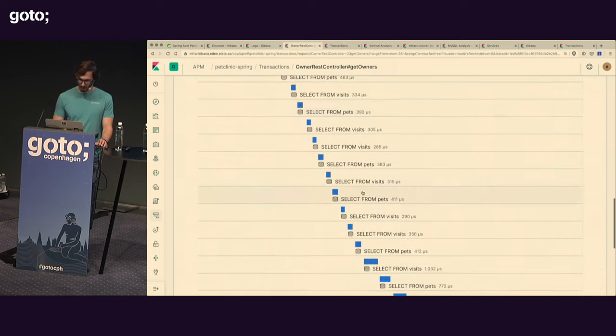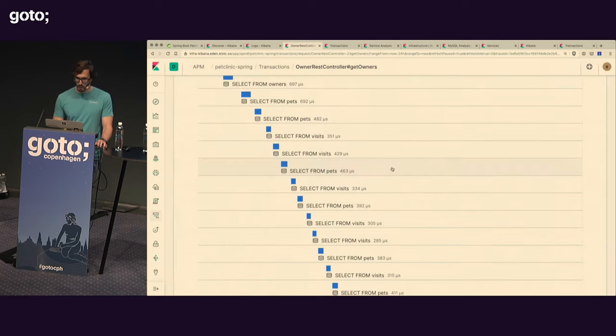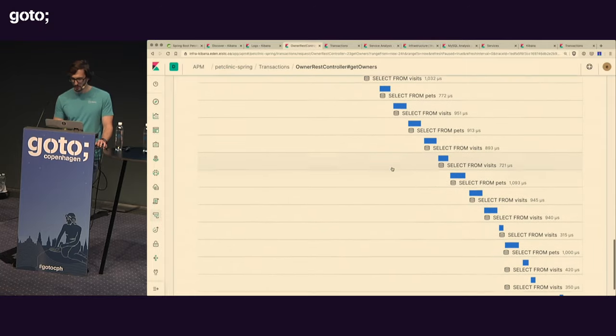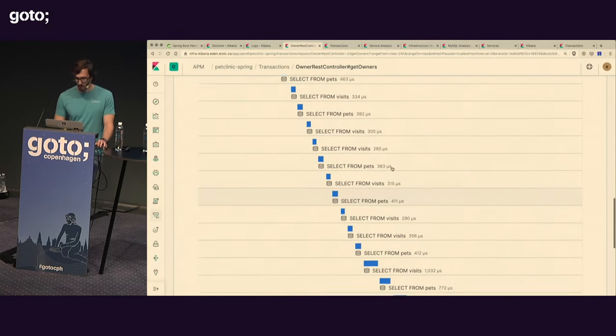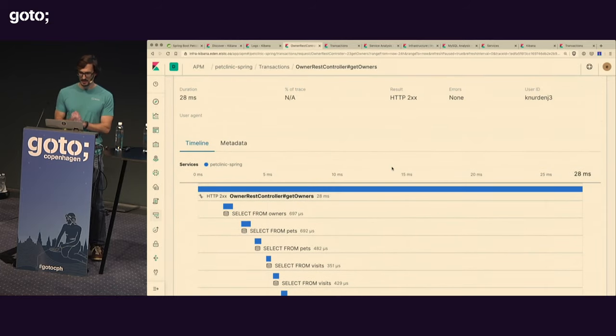And we could even look at one of these here, and this is the actual query that we are running. And then you could check if it's a slow query, should I optimize the query? Or in this case, probably we should look into not having this N+1 problem, where it's more and more database calls as we go further down. So this is stuff that you can very easily see.